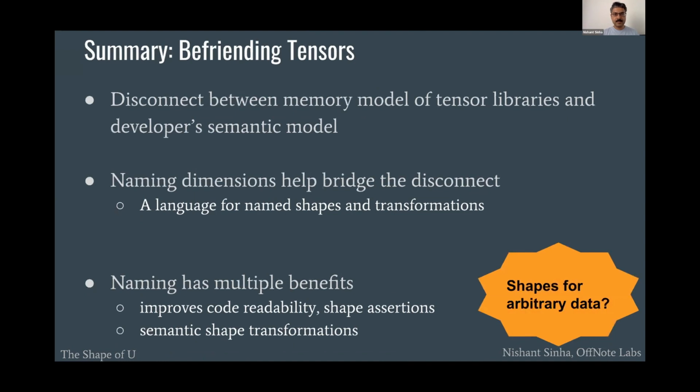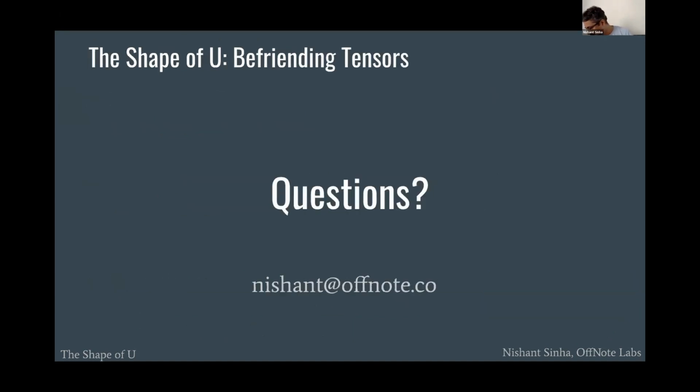So the summary: there's a disconnect between the memory model of tensor libraries and our mental model. Naming the dimensions and having a language for specifying these shapes is the link that is needed, and TSLib is an instance of doing that. With examples, we're able to show that it's really useful. Adoption is still a pain. I don't think named dimensions will be adopted unless they get adopted in PyTorch and TensorFlow. The tensor mismatch will continue. So thank you. If you have any questions, I know I exceeded the six minutes.